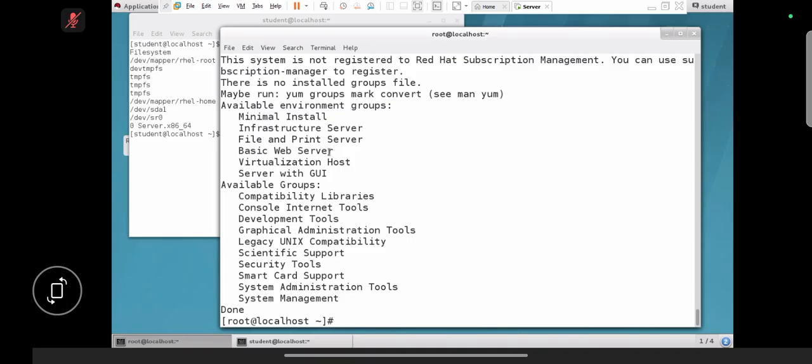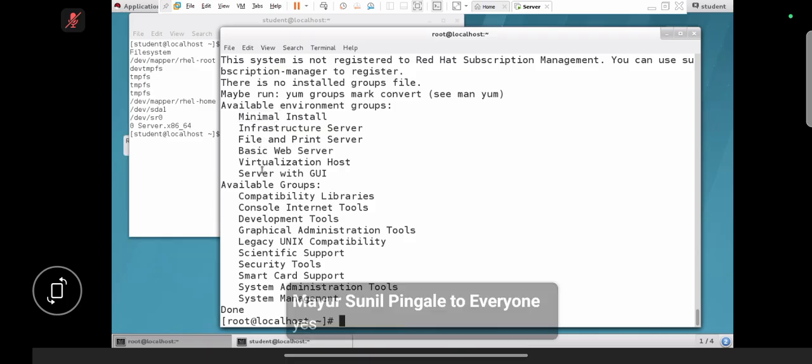Entire groups, right? This is the available environment group and this is the available group. Environment group means operating system related. Available group means, for example, software like C language, Python, and some kernel routines we need to install. At that time, we get them from available groups. See here, coming to available environment groups. Do you remember this one? Minimal install, infrastructure server, file and print server, basic web server, virtualization host, server with GUI.